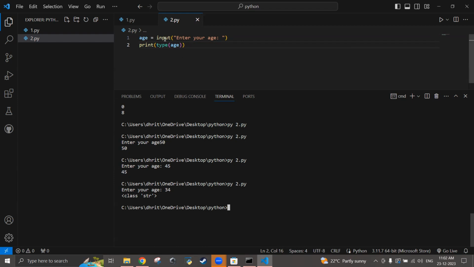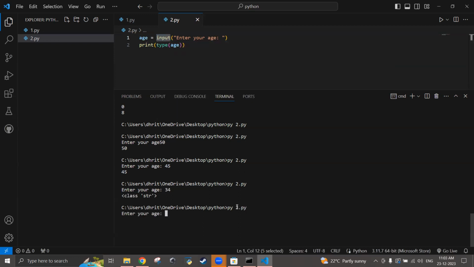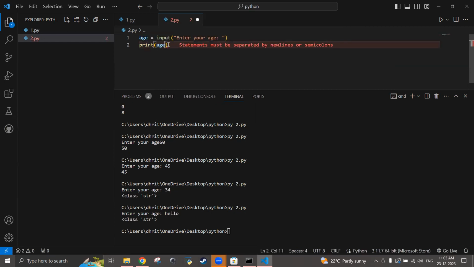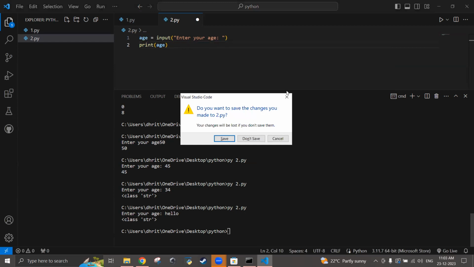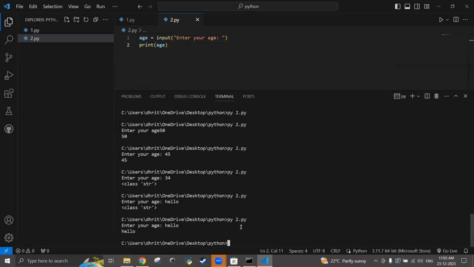Because whenever we are taking some input from the user, this input function converts whatever we enter into a string. If I write hello, it is already a string, no problem, it will print hello. So let us see here. If I print hello in the age, I'm getting hello. It is already a string, so it gives me a string.